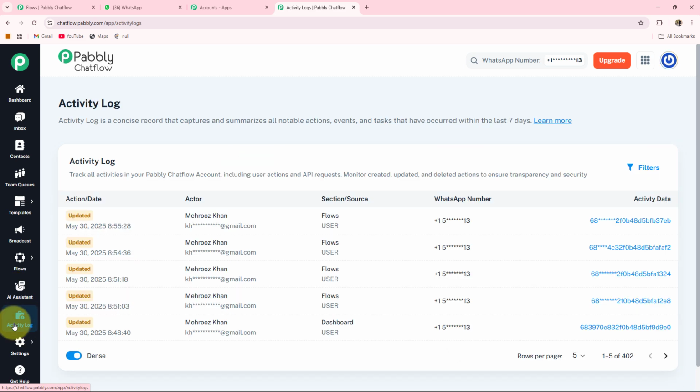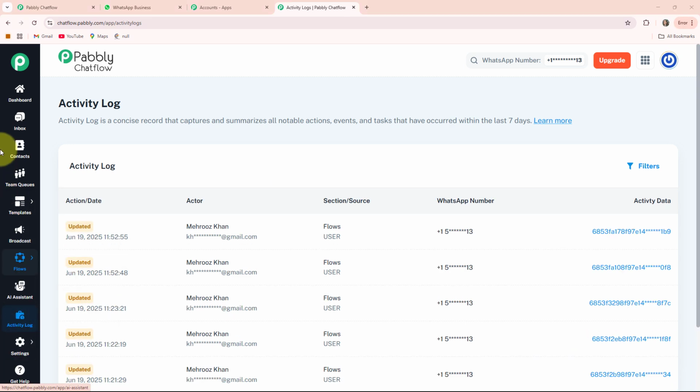The ninth one is the activity log, in which you can see all the events and actions you have performed within the last 7 days. The 10th one is the settings, and the 11th one is the get help. If you want to know more details about these features, then we have already created a separate video for it. I'll provide the link of the video in the description box.